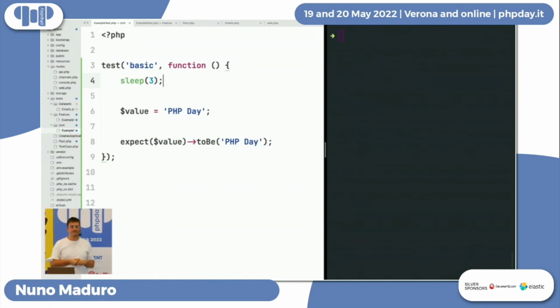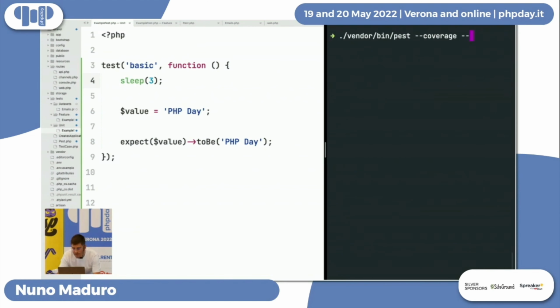Basically, just like PHPUnit, Pest also runs your tests sequentially. What does that mean? Well, it means that Pest runs the unit test, which takes 3 seconds, and then runs the feature test, which equally takes 3 seconds, making a grand total of 6 seconds. So I'm going to go to my terminal, run Pest, and you will see what I'm talking about.